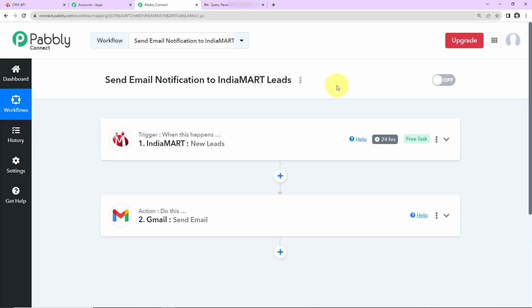Now this is how you can integrate different applications together using this automation software, which is Pabbly Connect. Here we have integrated IndiaMART with Gmail so that every time you receive a new lead, then automatically an email notification can be sent to the people. I hope this is absolutely clear to you. If in case you have any doubt, you can refer to the workflow which is given in the video description. You can also clone the same and start the process immediately.